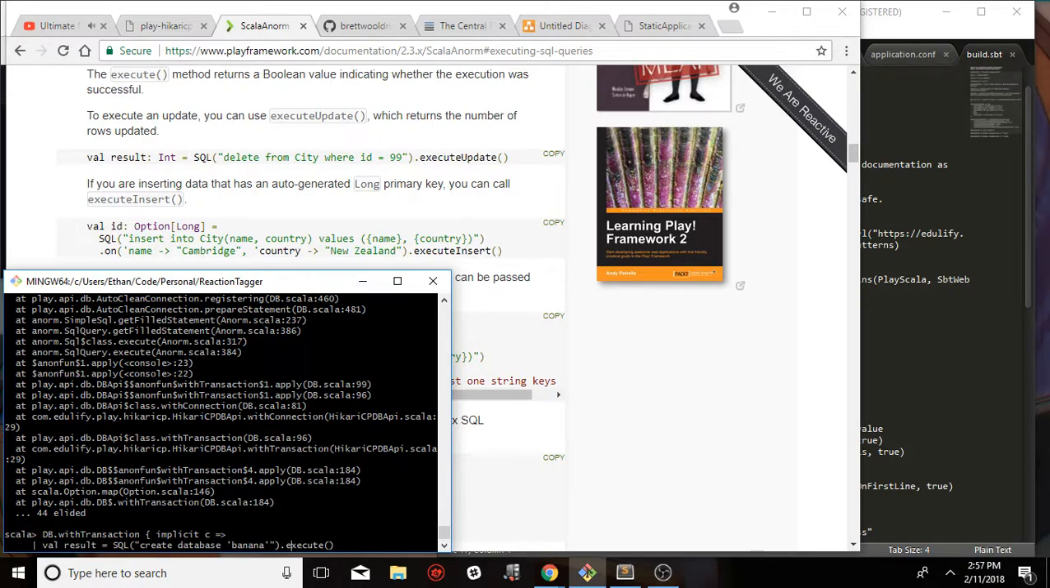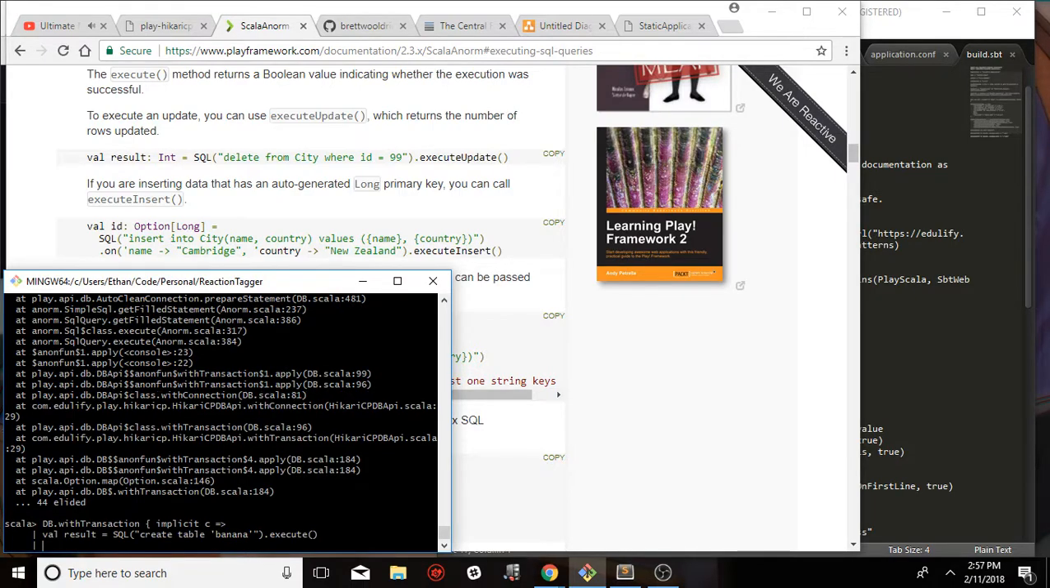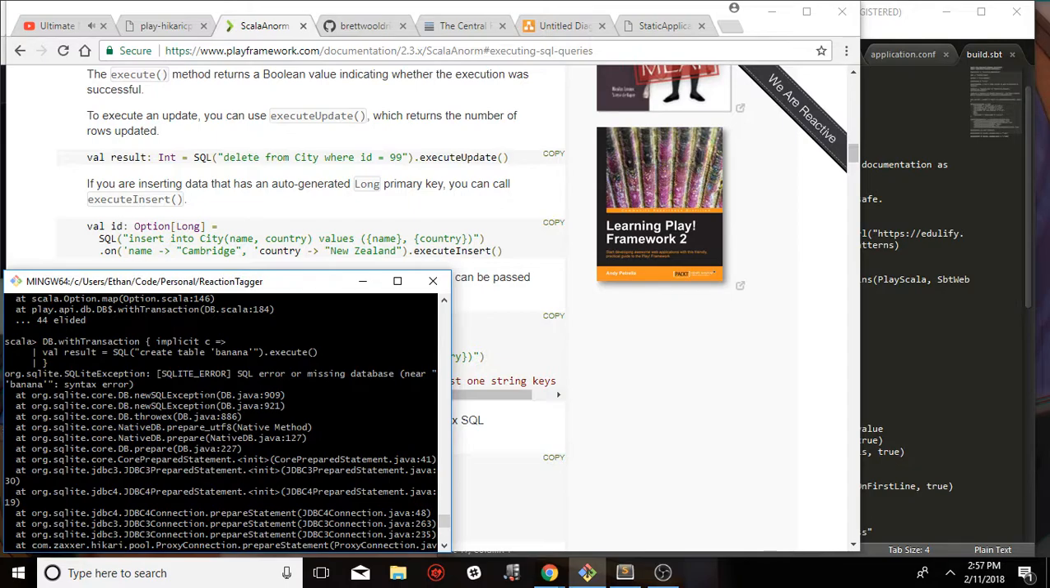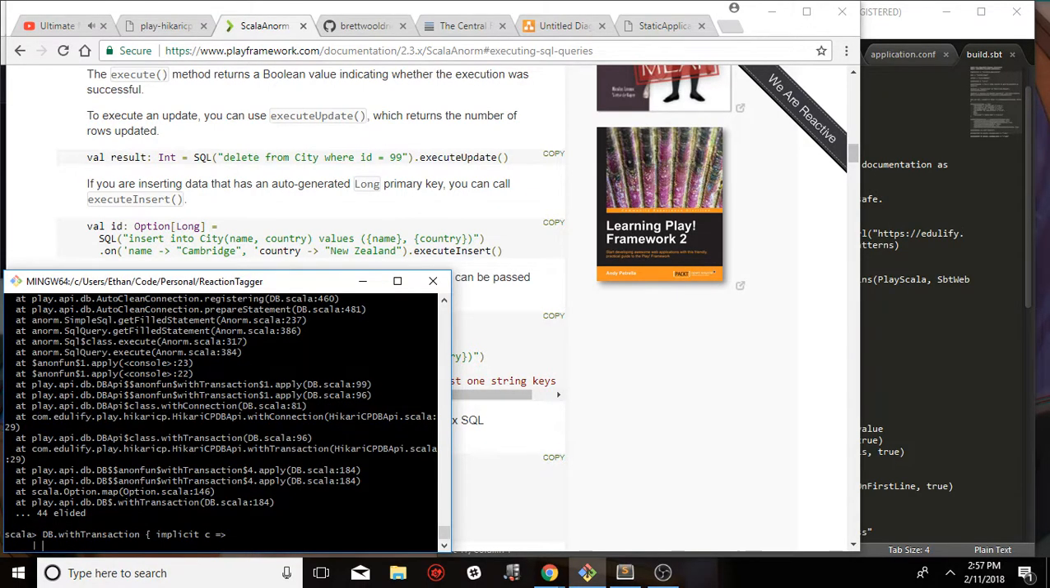We're going to probably be using Flyway to do database migrations. Though technically Play does have evolutions, is what they call it, and I have never actually used them, weirdly enough. I don't even know. Error or missing database. I just told you to create a table. No idea, man.